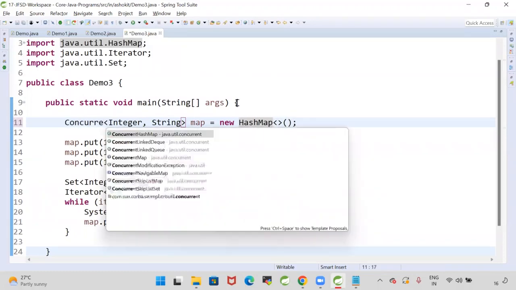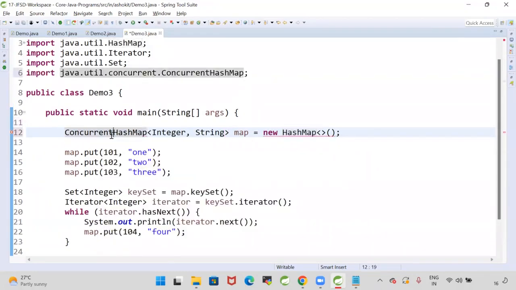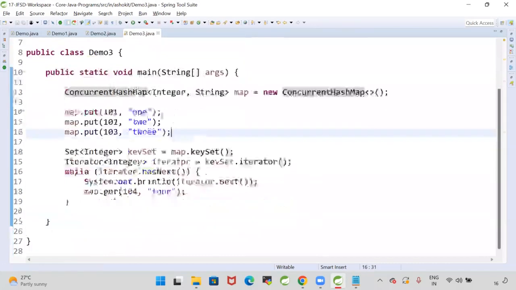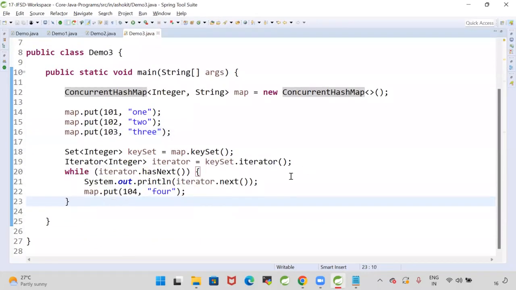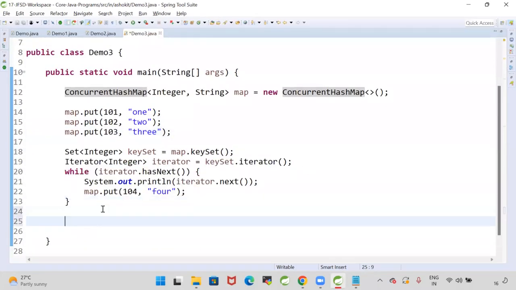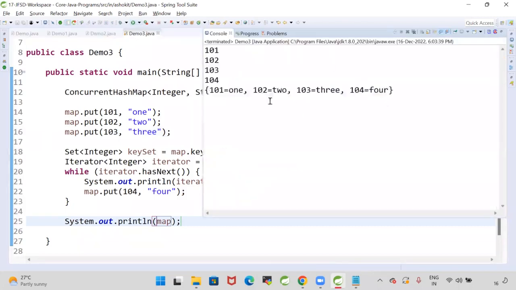Instead of a hash map, we need to go for concurrent hash map. Concurrent hash map is equal to new concurrent hash map. Now, after adding this data, I am going to print this map, System.out.println of map. Okay, run this program. Now see here, 104 is added.